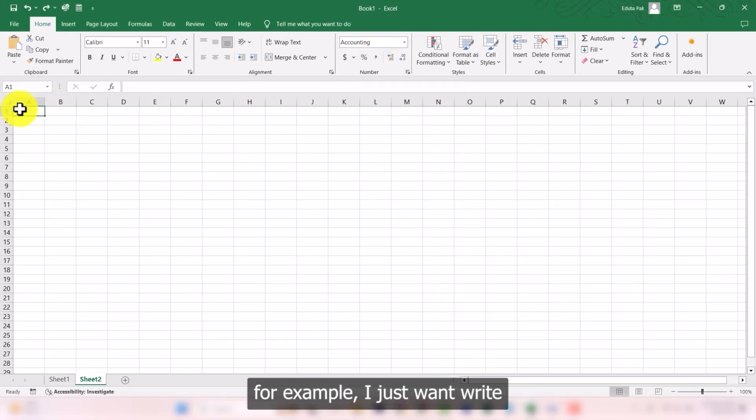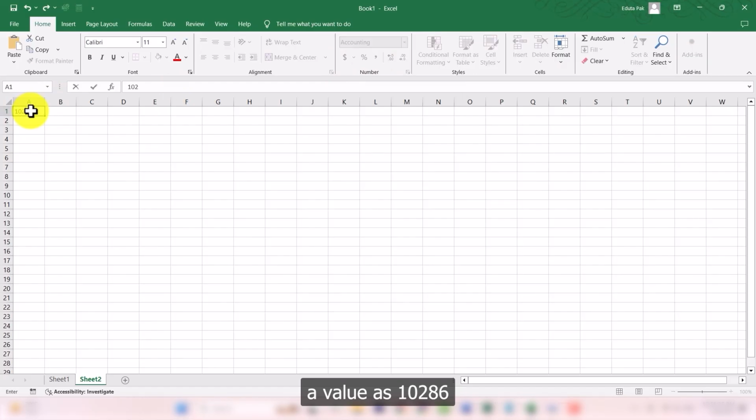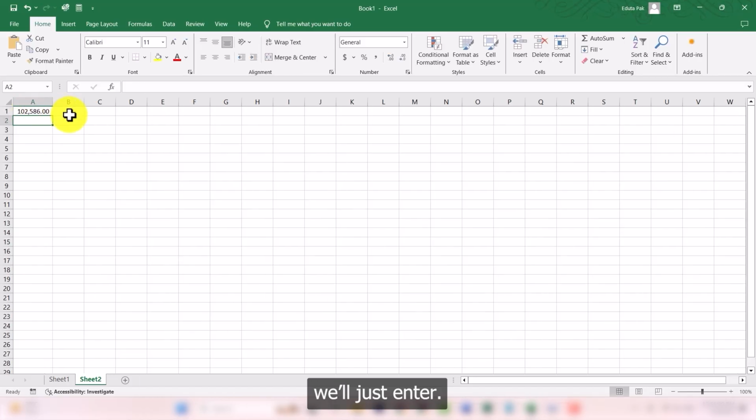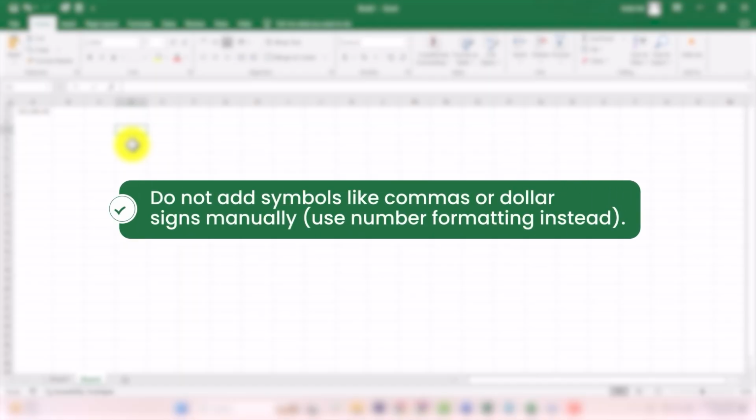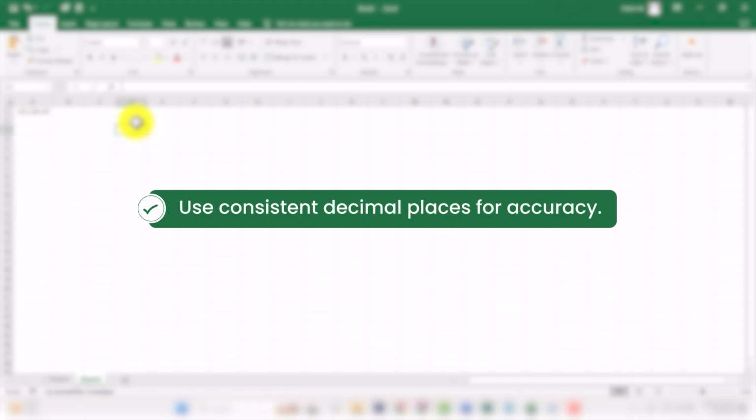For example, I just want to write the value as 10286. We'll just enter, and here you can see this separates the thousands, for example, 10 thousand, and with the decimal point as well. So this is how you can use the comma style as well. Best practices for entering numbers. Do not add symbols like commas or dollar signs manually. Use number formatting instead. Use consistent decimal places for accuracy.